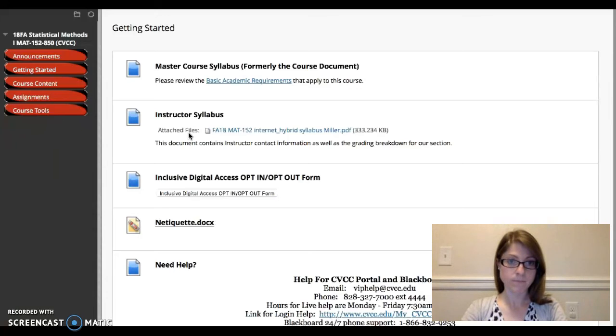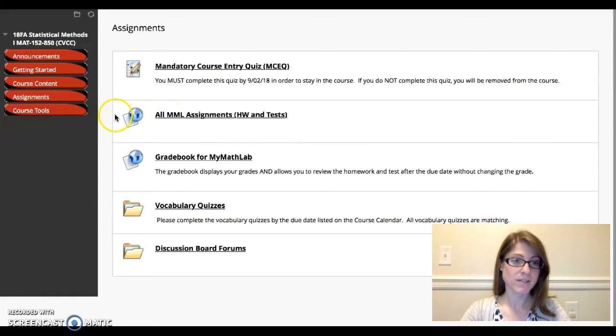grading guidelines. After reading the two syllabus documents, you will want to take a look at the other buttons on Blackboard: the course content, the assignments, and course tools. We'll be utilizing all of these buttons throughout the course. But the next thing you'll want to do after carefully reading the syllabus and taking a look around our Blackboard page is to complete the first assignment. That assignment is the mandatory course entry quiz. You have to complete this by September 2nd in order to stay in the course.